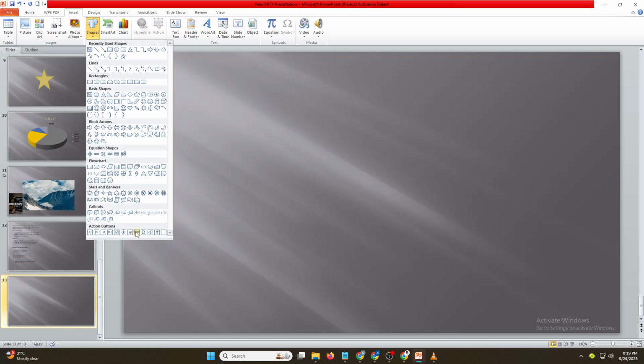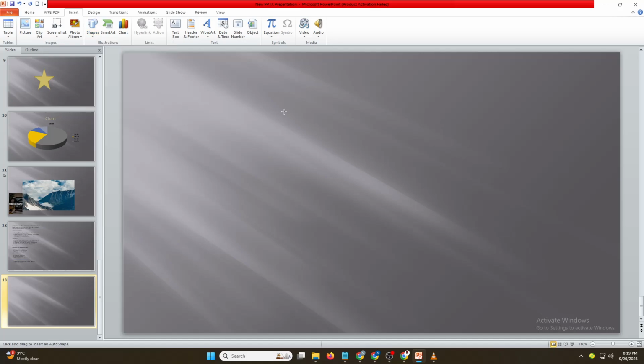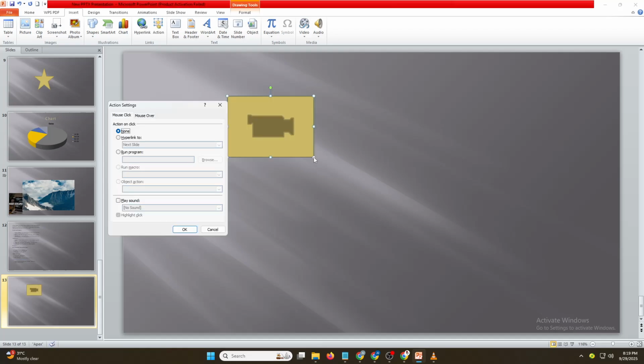Choose any action button that fits your slide style. Once selected, draw the shape directly onto your slide. You can resize it or move it around so it fits perfectly with your layout. Now, let's turn the shape into a hyperlink. Right-click on the shape, hover over Hyperlink to, and then select the URL option.